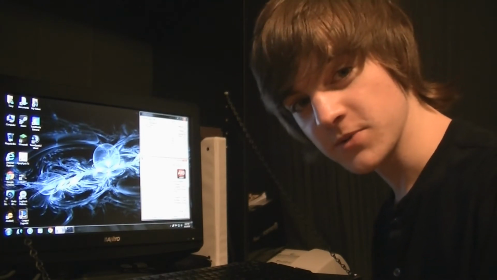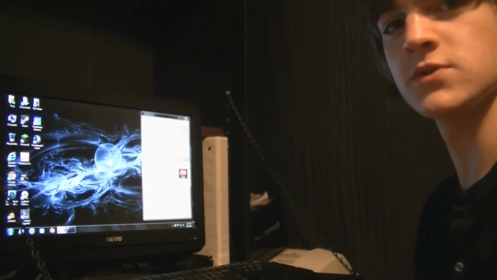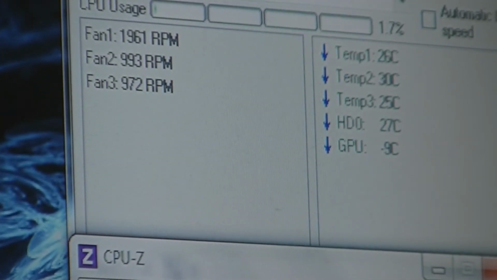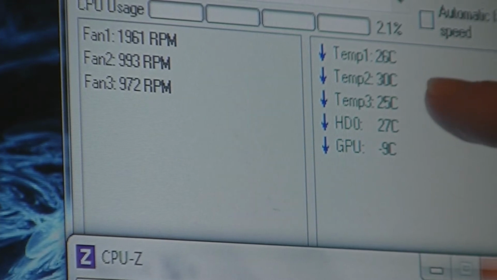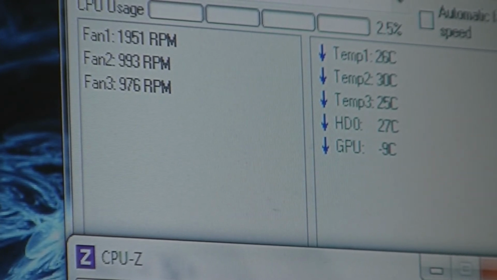It was a pain in the butt to install because I had no idea what I was doing. However, it's in, and so far my temperatures look nice. So I'm going to zoom you in. You can have a look. There we are: 26, 30, 25, 27, and negative 9. I don't know why that's a negative number.